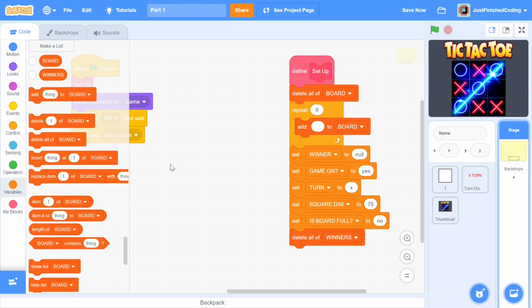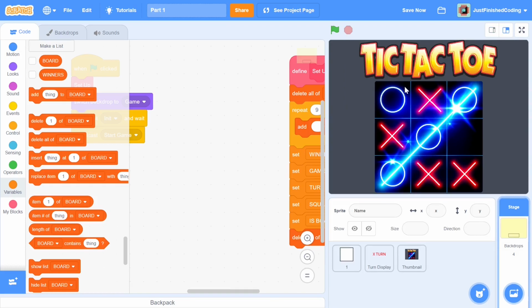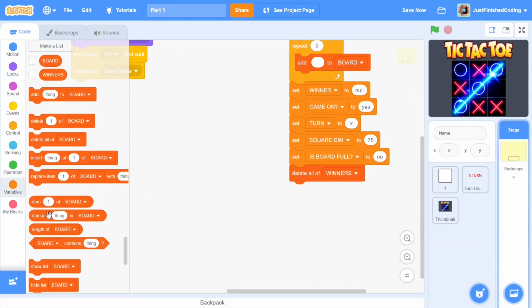So for example, if there's an X on 1, 2, and 3, then it means x1. If there's an X on 1, 4 and 7, it means the x1. Basically just like this board, but you have each of these numbered in the form of 1, 2, 3, 4, 5, 6 and 7, 8, 9. So let's do each of those things.